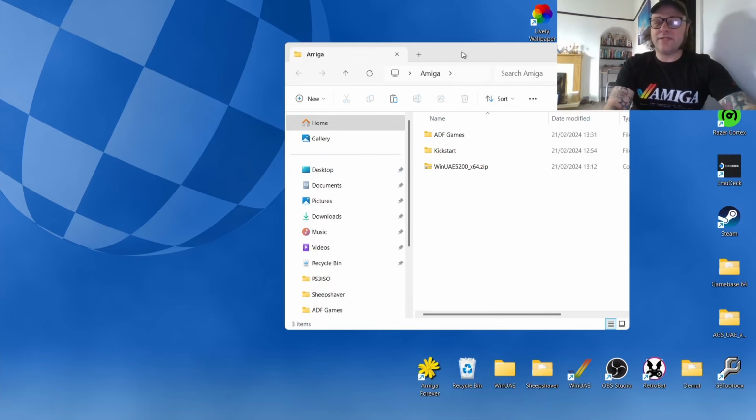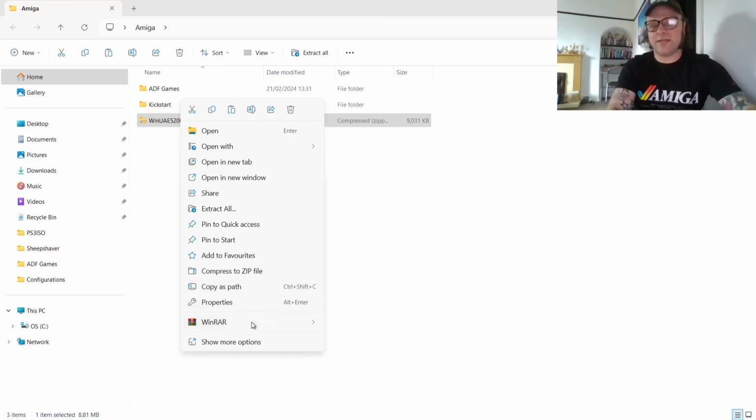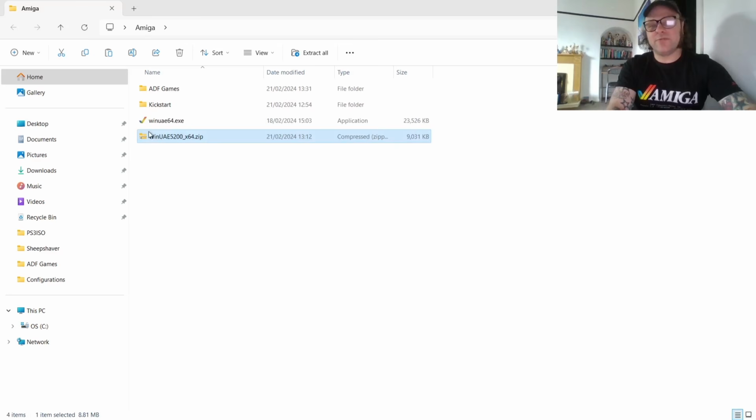So everything's nice and neat now. So let's just extract the WinUAE zip. So right click and extract it. I use WinRAR, you might use something different. Extract here. And there we go. So we now got WinUAE 64.exe and we use this to open up WinUAE.